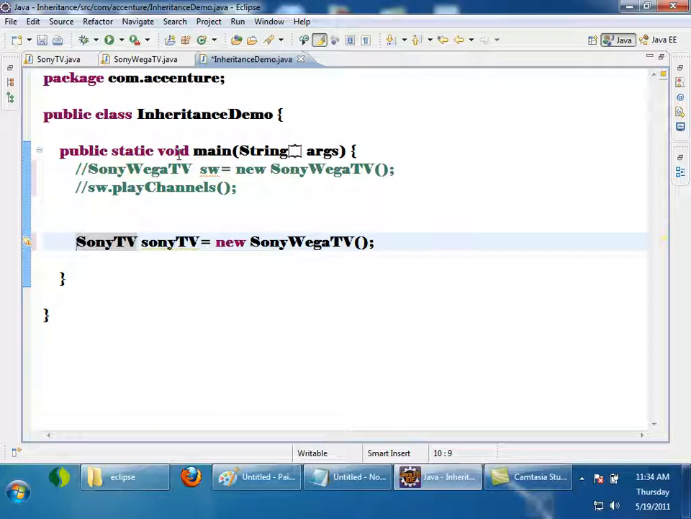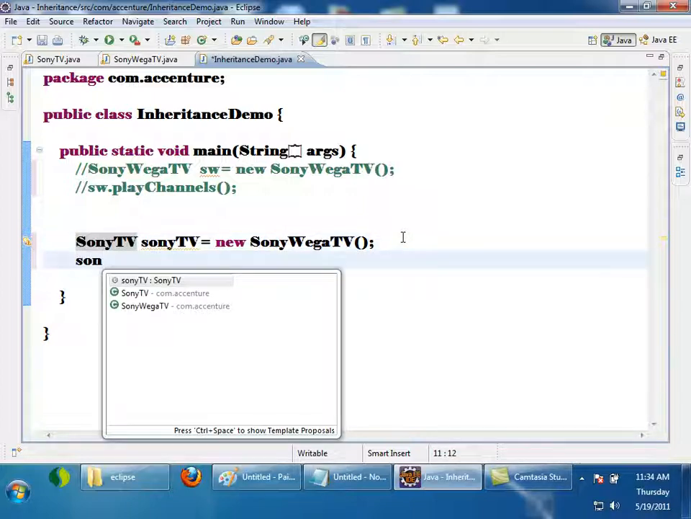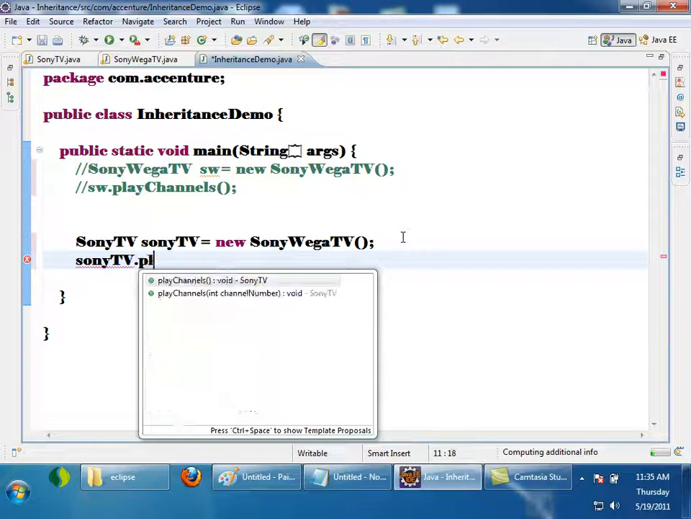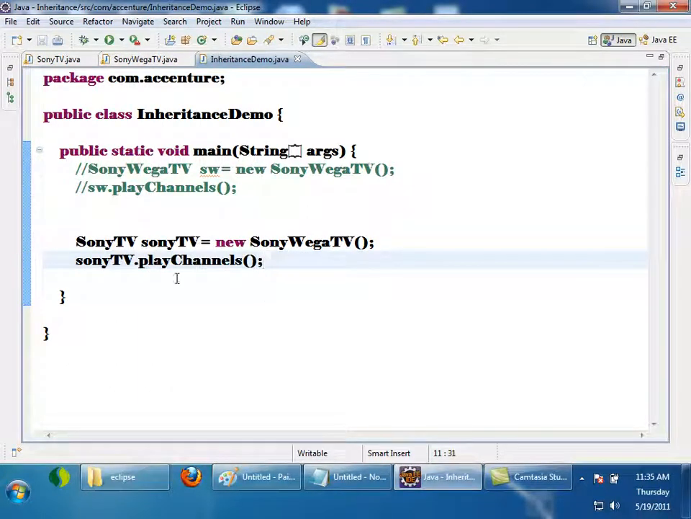I tell you, a reference variable is just like a remote control, and the object is the actual object. As I told, objects are created on the heap, and a local variable is created on the stack. So on the stack, this Sony TV reference will be there. It will have the address of an object which is present on the heap. So whenever I want to call a method on the object, I always call it on the reference. So if I want to call Sony TV dot play channels, I can call methods by using a reference.